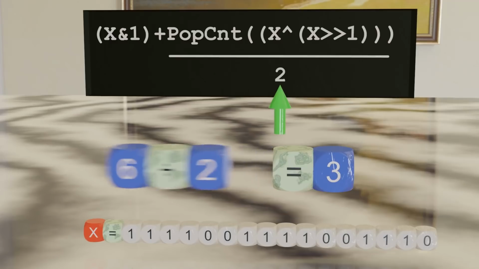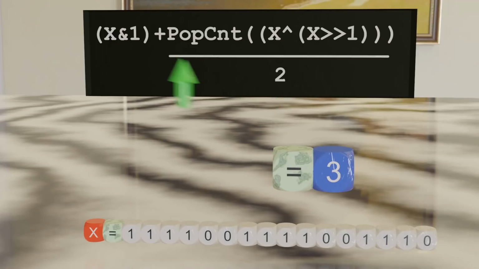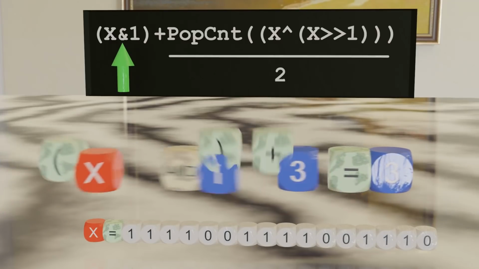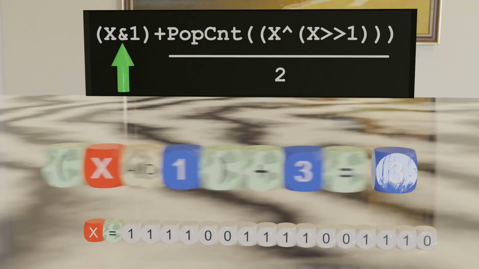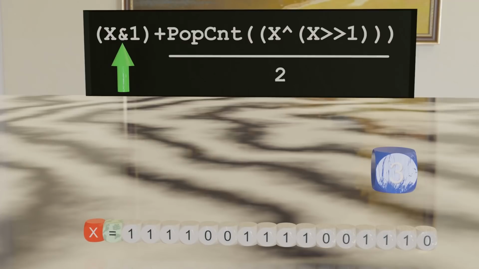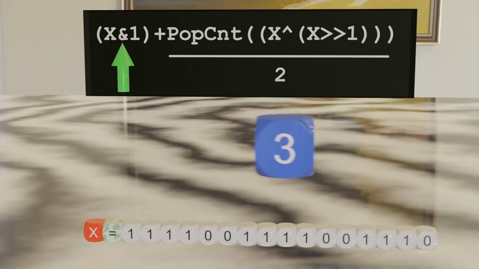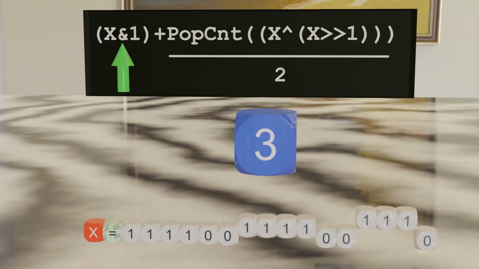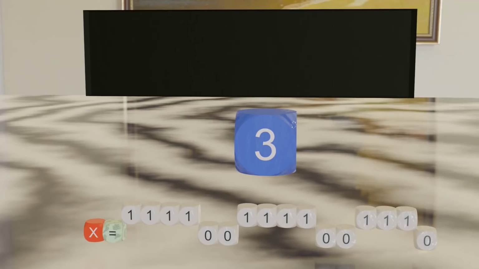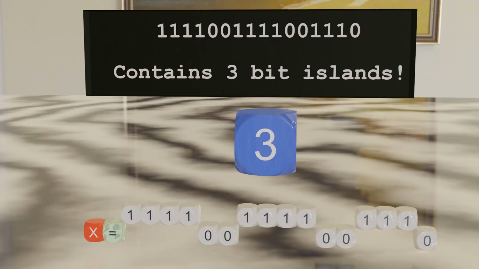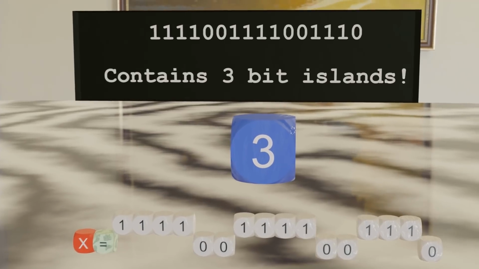And the final part just here, at the start of the expression, all that's going to do is ensure that we count the first bit island. The population count and the little XOR and shift expression up there is actually not going to count the very first island if our integer begins with ones. So in addition to performing the population count, the shift and the XOR and the divide by 2, we've also got to remember to count that first island if the integer starts with ones. And that's why we see at the very beginning, x and 1.